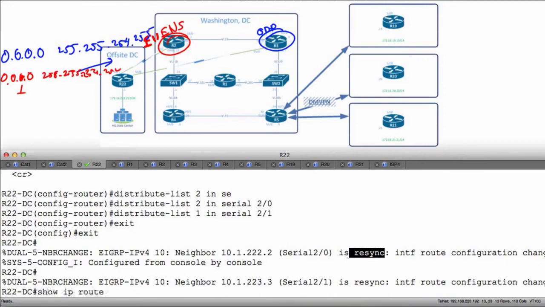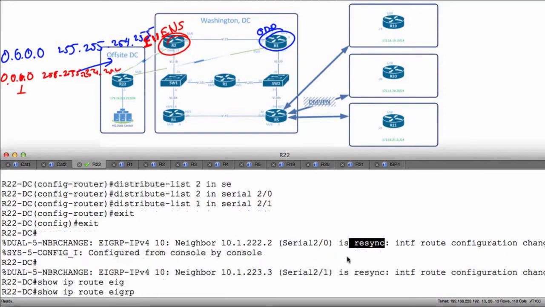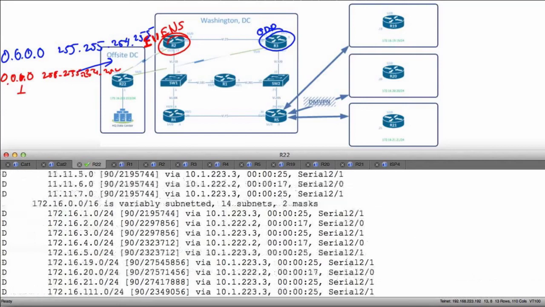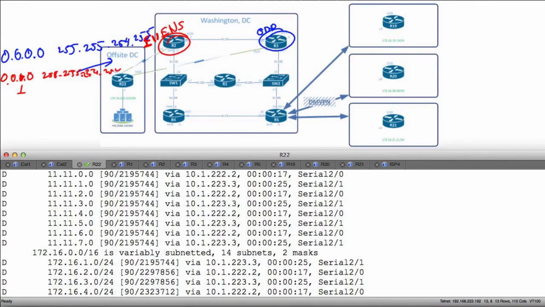Show IP route EIGRP. And what we want to do is get down to the 11s. Notice we have a single entry. 0 we're learning from R2. 1 we're learning from R3. 2 we're learning from R2, 3 we're learning from R3, 4 from R2, 5 from 3, 6 which is even, we're learning it from 2, 7 which is odd, we're learning it from 3. So we've accomplished what we opted to accomplish.